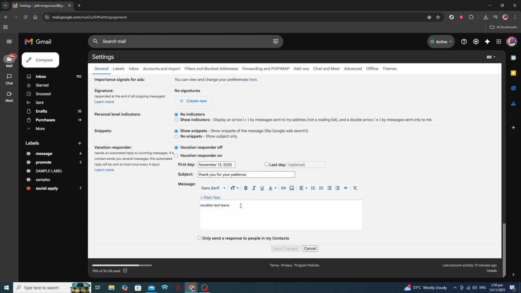From here, you can set the first day of your automated response. You simply need to pick the date when you want these responses to start. Below that, there's also an ends option. You can set the last date for the responses or choose to leave it open-ended. It's quite flexible based on your preferences.